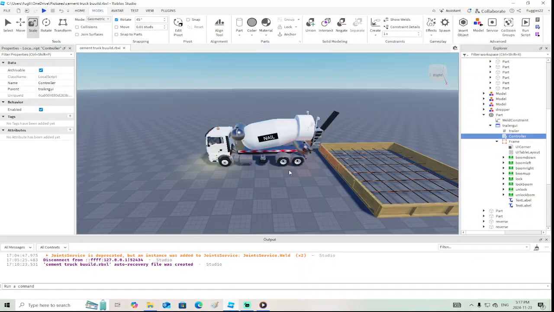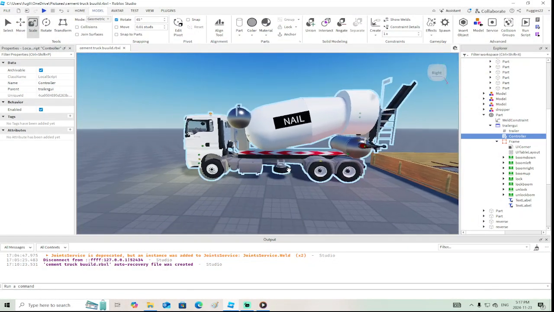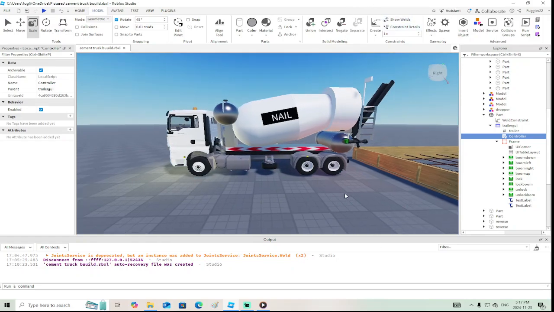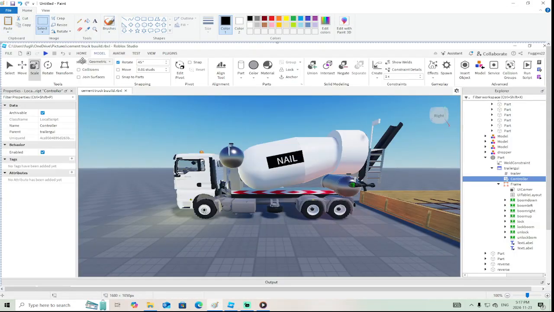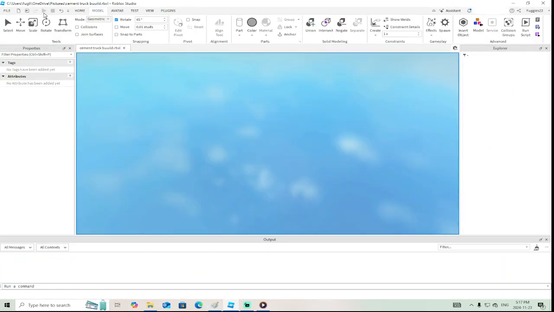Checking out some more Roblox here. I'm just doing an update on this truck. That's what we have now. I will do that. Turn this straight off. I'll do that for the thumbnail. Perfect. All right, so what do we got going on here?